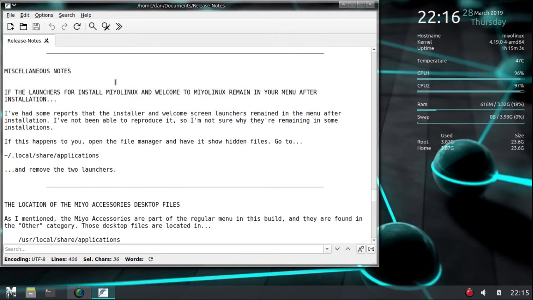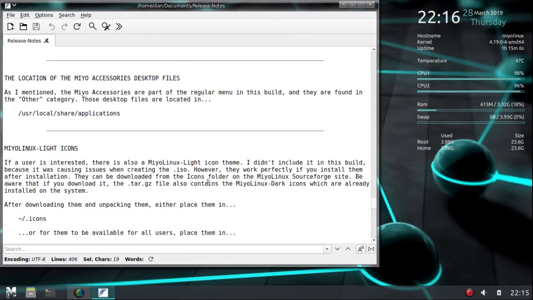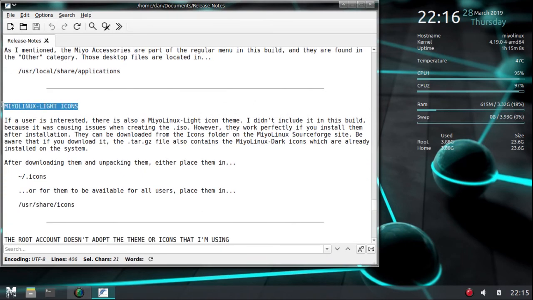In the miscellaneous notes about the MiyoLinux icons, I did not include the Lite icons in this build, and I did that for a reason. Every time I tried to build an ISO with those icons included, it would just completely freeze up the system, and I have no idea why. So I give instructions here. If you want to use those icons, they're available on the SourceForge site. Just go to the icons folder and you'll see them there, and you can download them and install them. And I already have them installed on the system here.